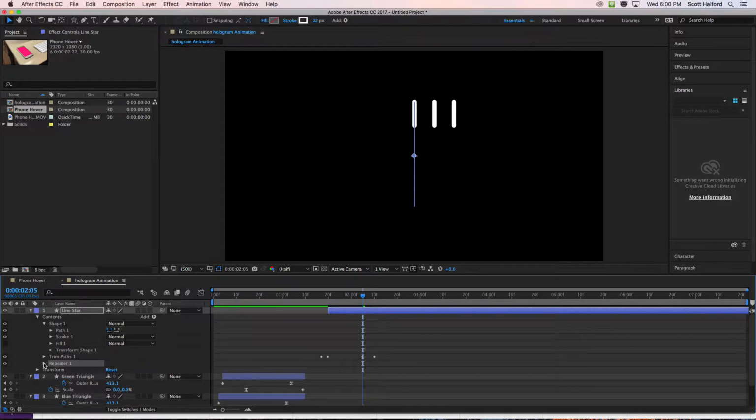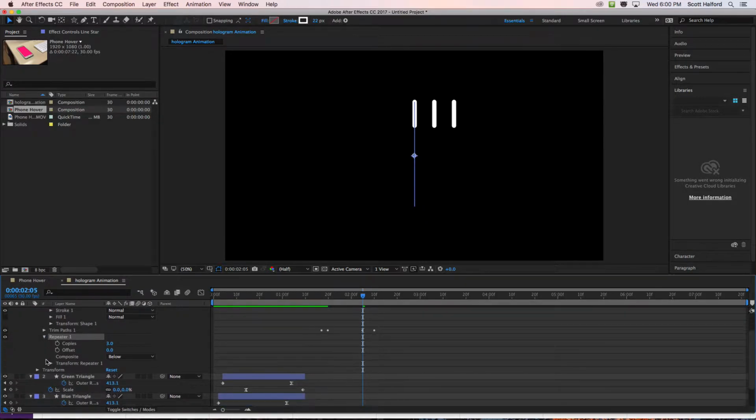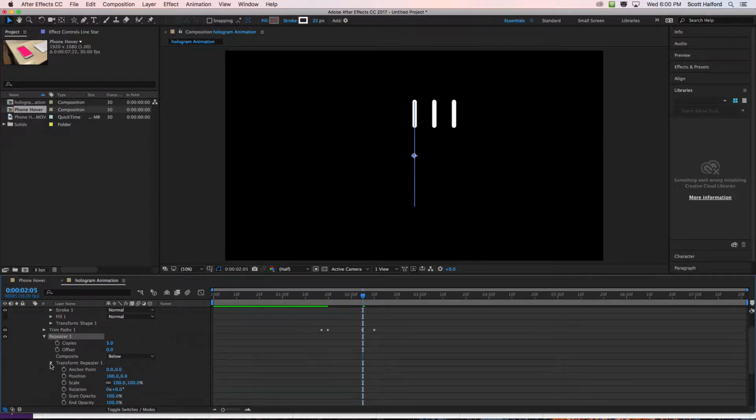If you twirl down the repeater, this starts to get kind of crazy. Under transform the repeater, see how that position is 100? I'm going to turn that to 0, so all 3 of them are on top of each other. Then under rotation, I'm going to rotate it like that.